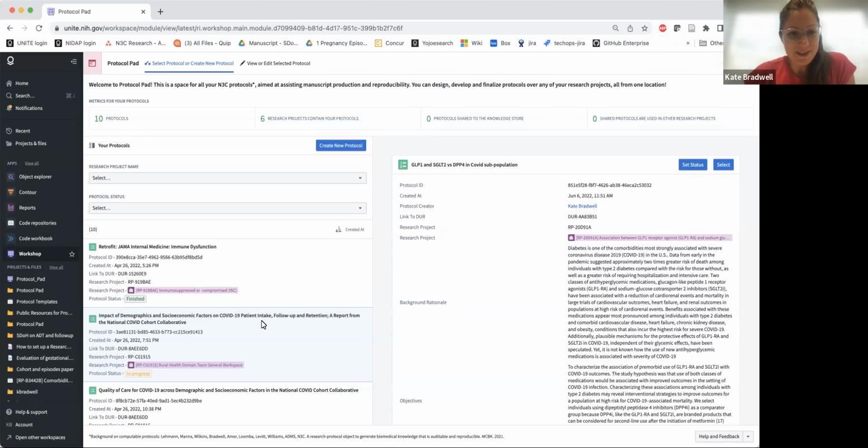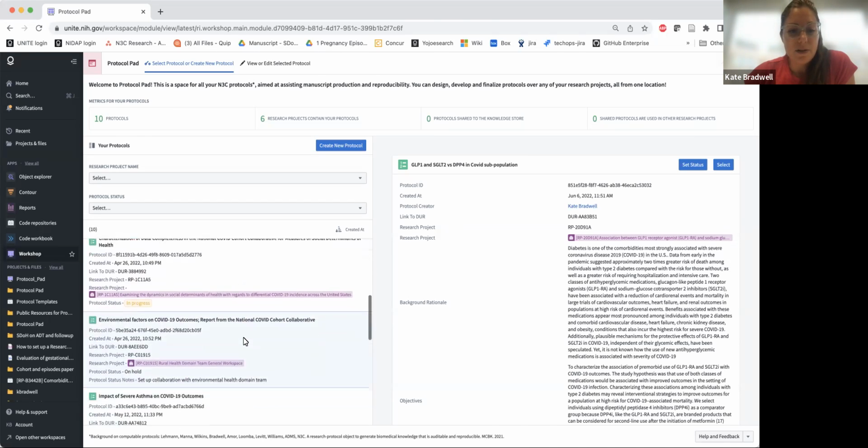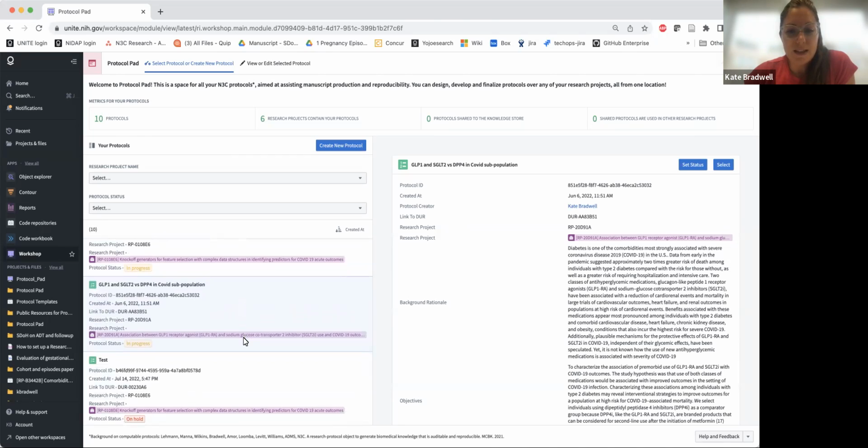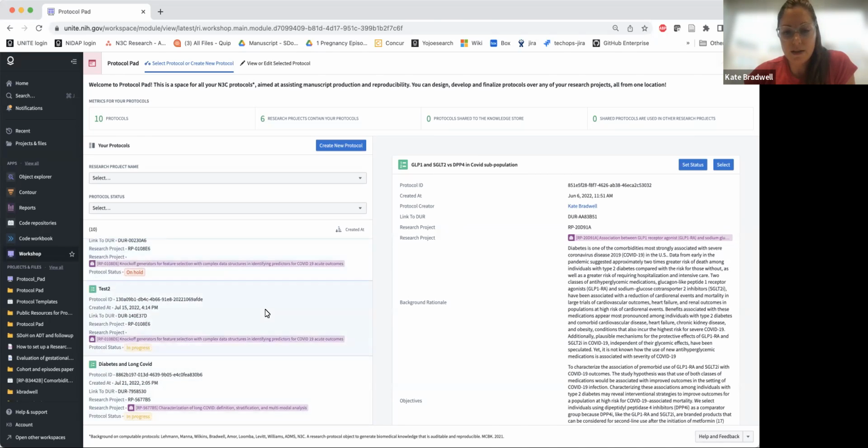Okay, so this is Protocol Pad. It enables researchers to record their workflows from a specific manuscript within protocols, and each protocol will pertain to one specific study design. So you log onto the interface, this is the landing page, and you'll only see protocols that pertain to the research projects that you're a part of or a collaborator on.